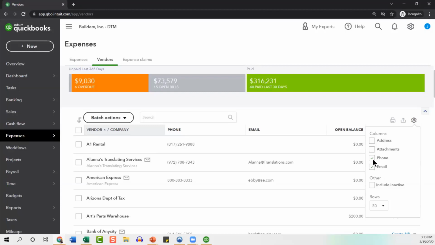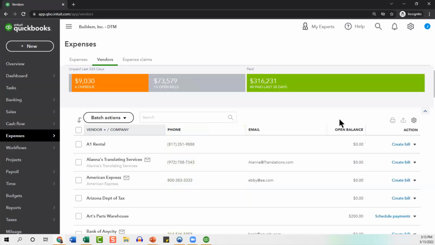So let's say, for example, we don't want to see phone numbers anymore. I can uncheck that box and that column disappears here from the vendors list. So again, it's entirely customizable. It's all up to you.